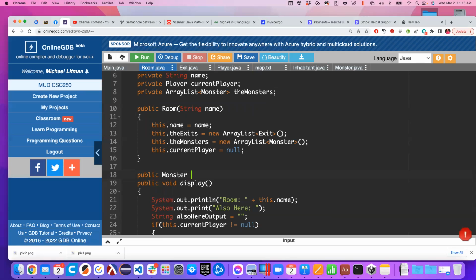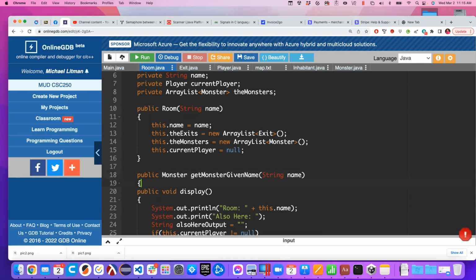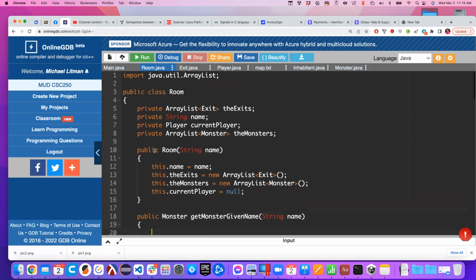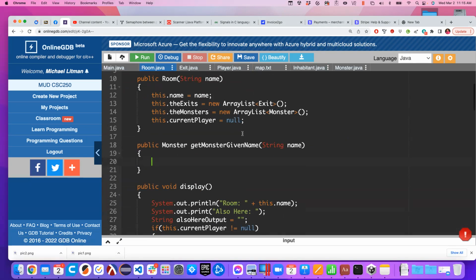So it's going to return Monster. So get monster given name. And this will take in a string name as a parameter. All right. So now what we want to do is loop through all of the monsters that are in this room. So we're going to go through this list of the monsters.